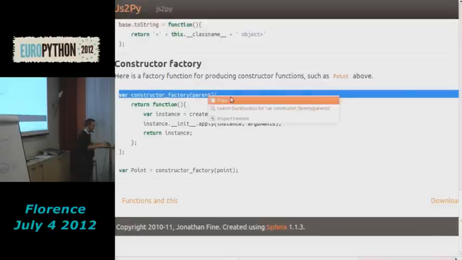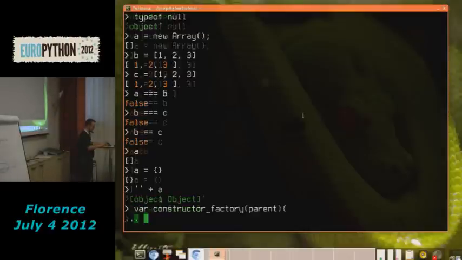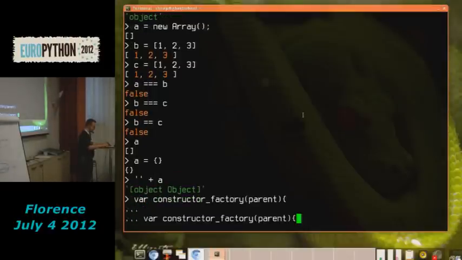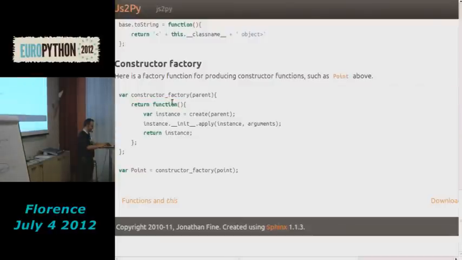Again, there should be an equals and a function keyword here. This line should look like this. Right. There is a mistake. Anyway, it creates a function that uses the parent argument from the outer scope.